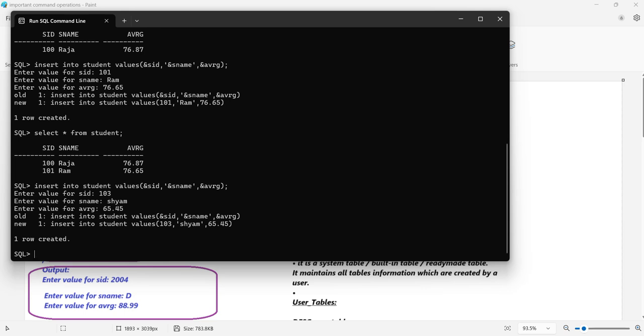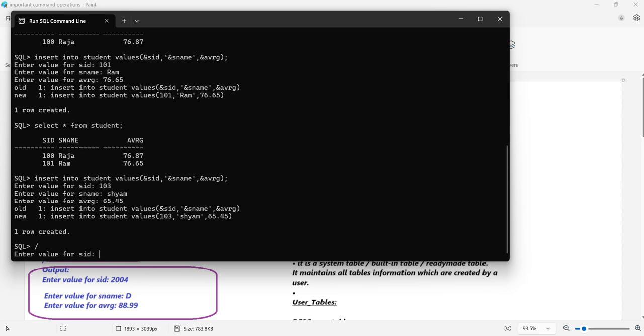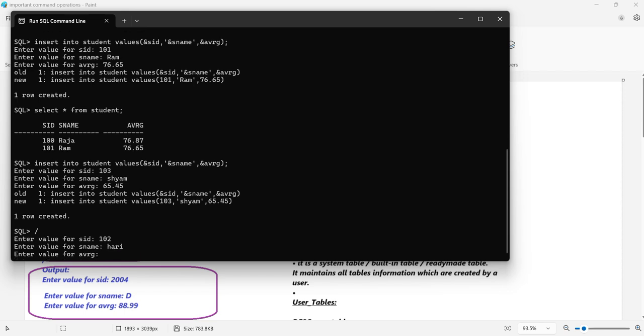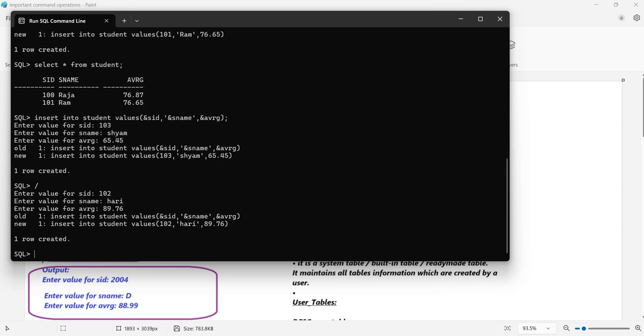If we want to insert more than one data, then forward slash, hit enter. Enter value for SID like 102. Then hit enter. Student name Hori. Then hit enter. Then percentage 89.776. Hit enter. One row created.